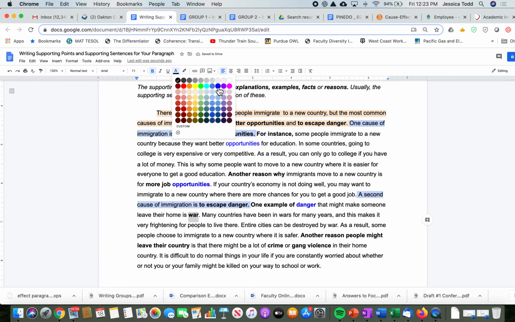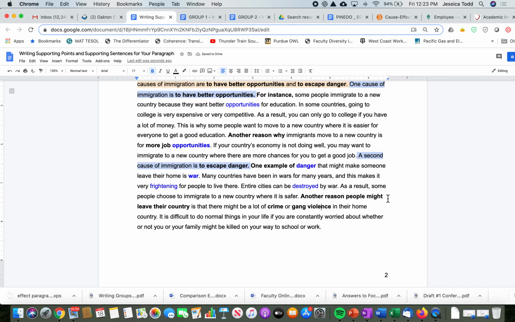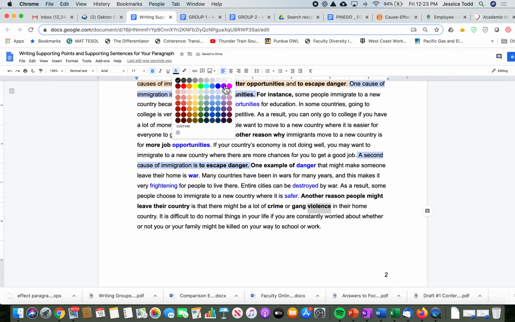War, right, definitely is very dangerous. Okay, frightening has to do with danger as well. Cities can be destroyed. We talked about this word in class on Thursday, right? That's definitely something about danger. We see the word safer as well. Okay, violence and crime, right?